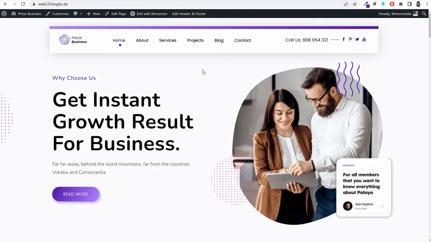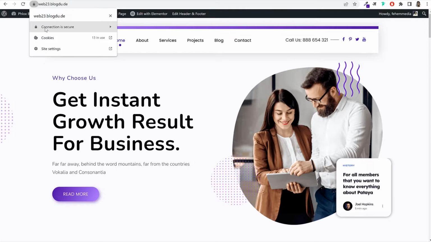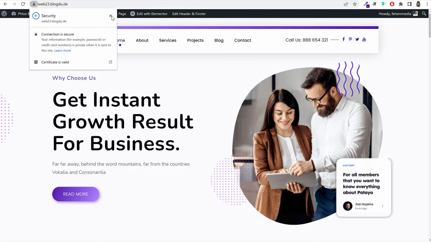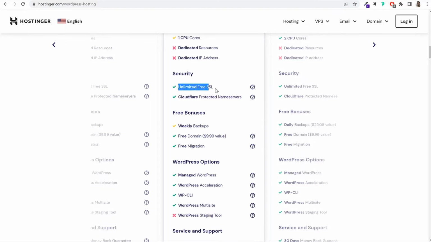So if you go to my demo website, you can see we have this lock pad over here. If you click on this lock pad, here it says website is secure. So this is your SSL certificate. We are getting free unlimited SSL certificate, and we are also getting free Cloudflare CDN. So this will protect your name servers.